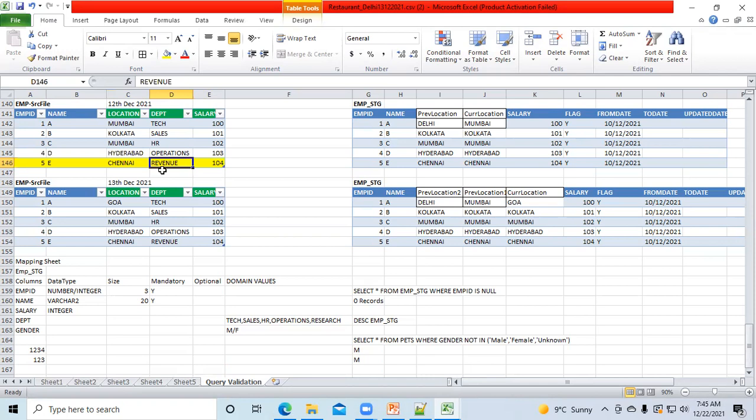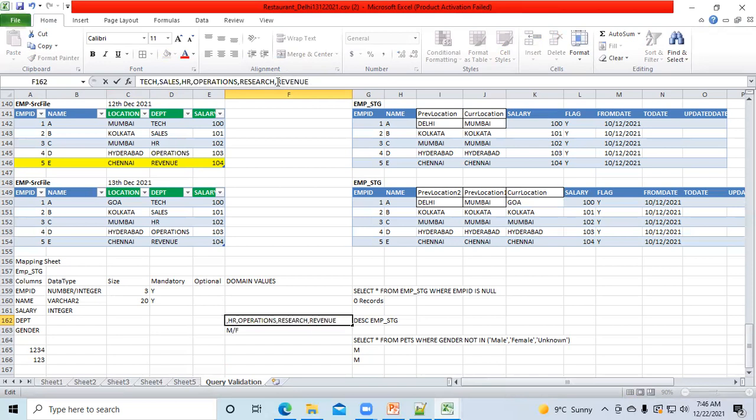Now there are two scenarios. The first one is that maybe the new department revenue was added recently. They may tell you that yes, this is a new department, so you should accept data from this department as well. Then this will be an enhancement, which will be given to the development team. They will add this in their coding part, so the department should accept revenue as well. If any data is coming from revenue, it should be loaded in your stage. This is one scenario.